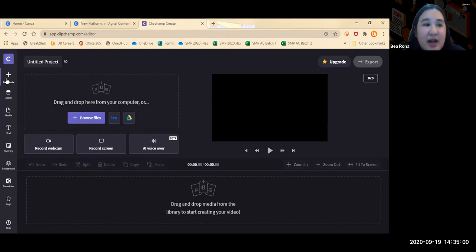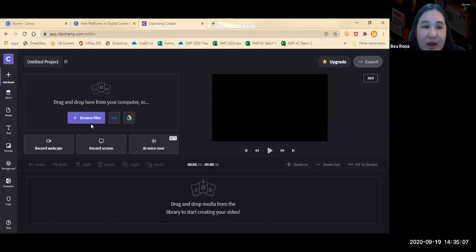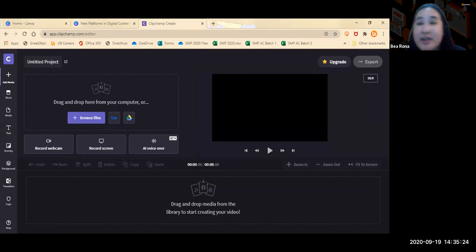Okay. So to start, let's add media. I have prepared some files to load for this tutorial. So, browse files, and then just go to the folder where you saved your files. You can also drag and drop.